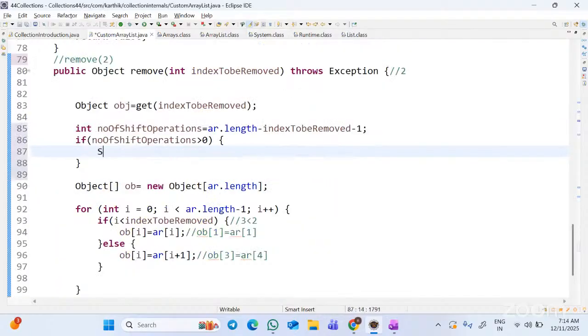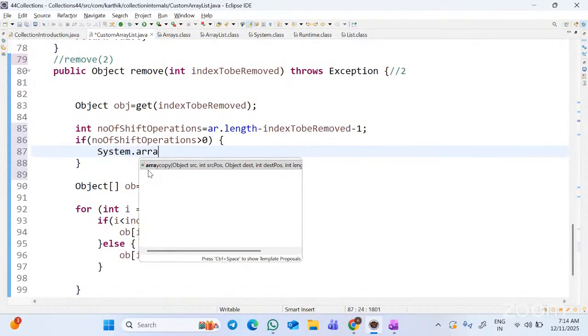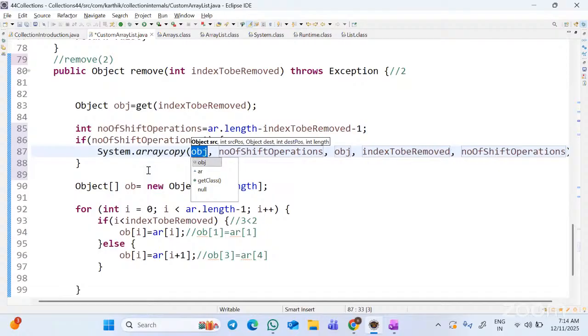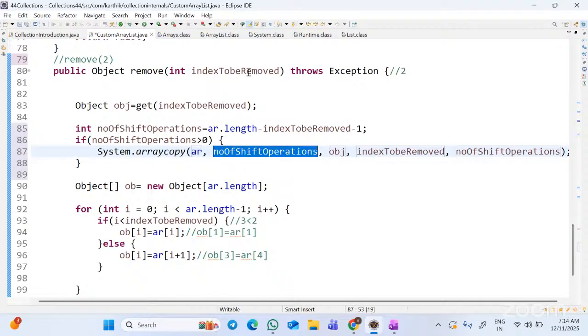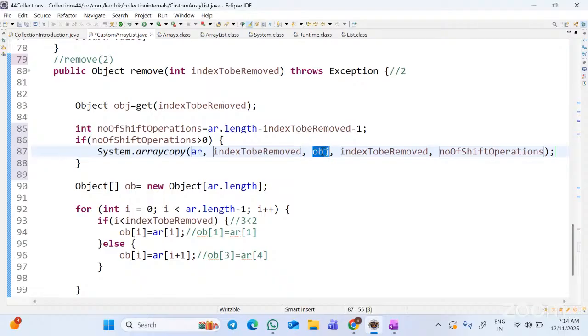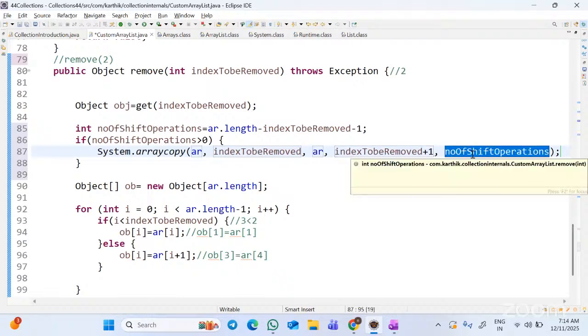So System.arraycopy. What System.arraycopy will do is pass the data from the source array to the destination array. So what is the source array? arr, starting at index to be removed, and the destination is also the same array, starting at index to be removed plus 1, and the number of shift operations would be this one.